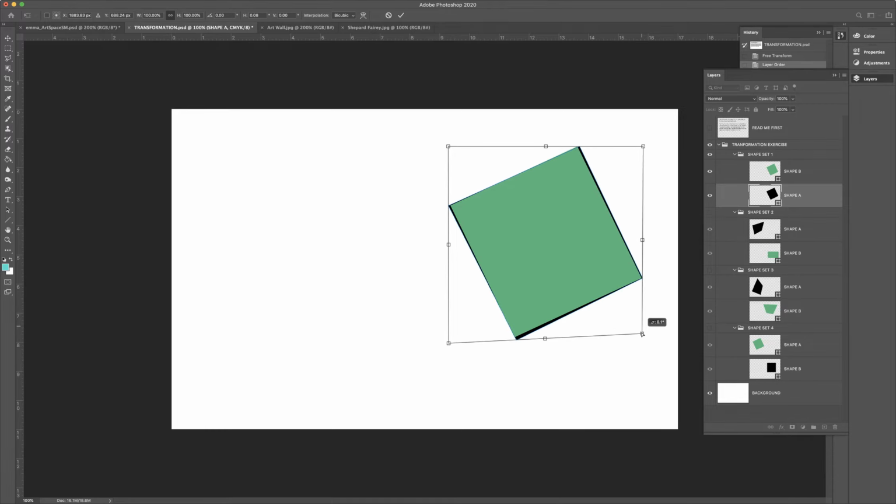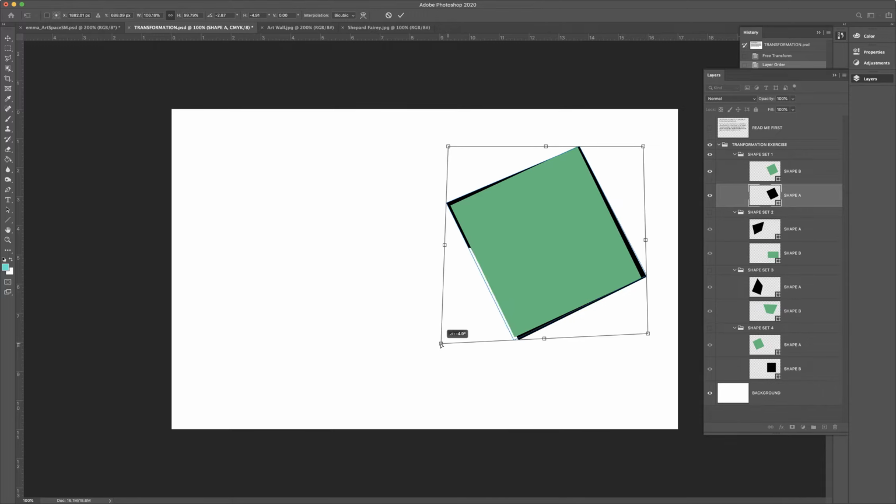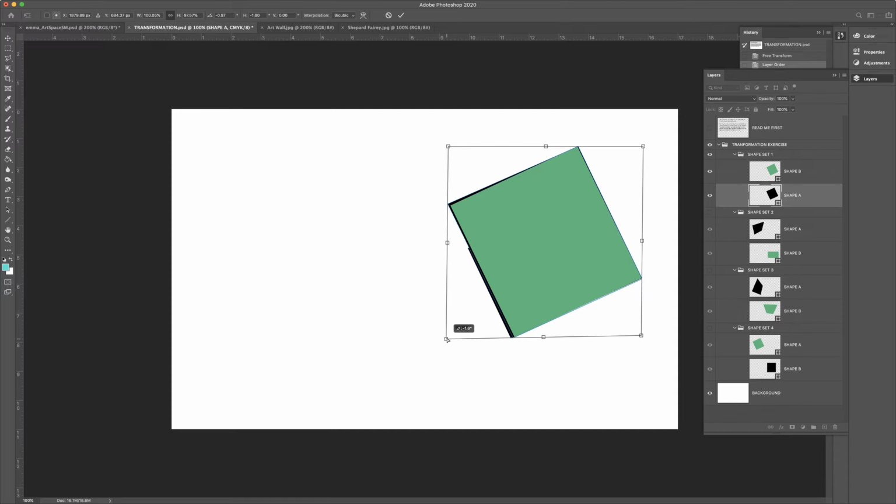Okay. So sometimes skew works really nicely, but I want the most control. So I'm going to right click again and go to distort. And then this time you can see that with distort, I can grab each corner and move it without having it affect the other corner as much.